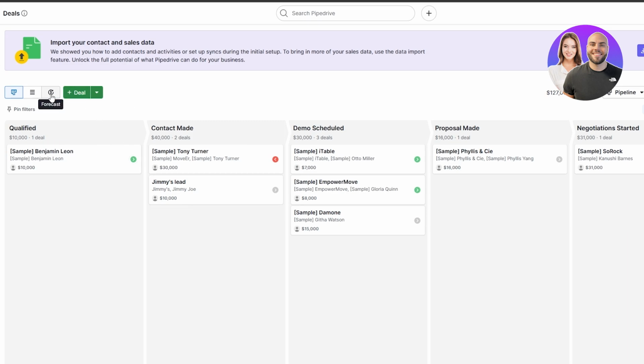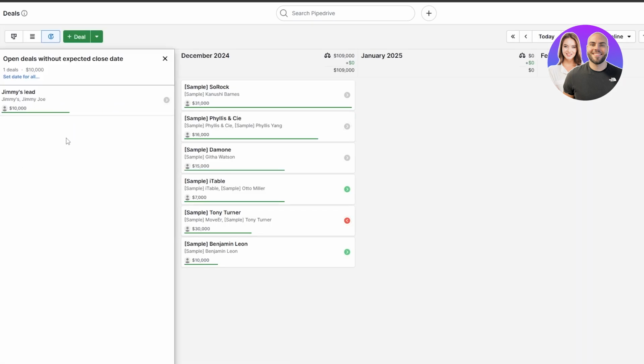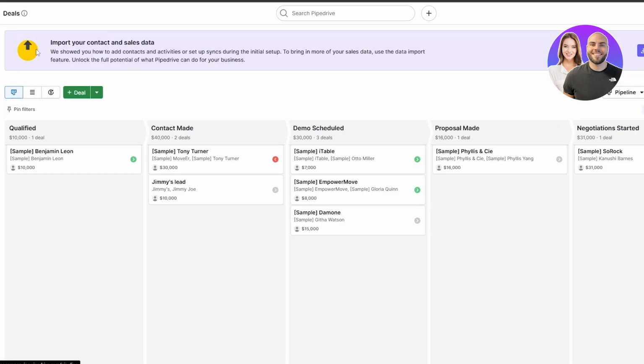Of course, you can also create deals over here, and we've got some different views as well. So this is the pipeline view. There is this list view as well. So you can see the list, the deals, the value, the organization, contact, expected dates, next activity, and the owner. You even got the forecast as well. So if you click on forecast, you can see right here, open deals without expected dates, December right here, 2024. These are all the deals that are currently scheduled, I believe, or these were the ones that were in December. We've got the deals in January, February as well. So pretty cool. And if you click on pipelines and click on all pipelines, you will see the deals in all the pipelines. So you can create multiple different pipelines, but it depends on you.